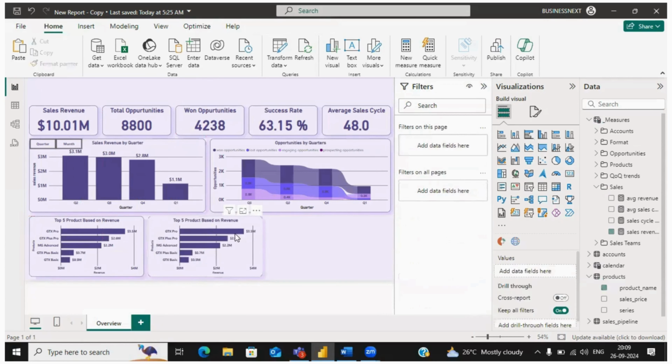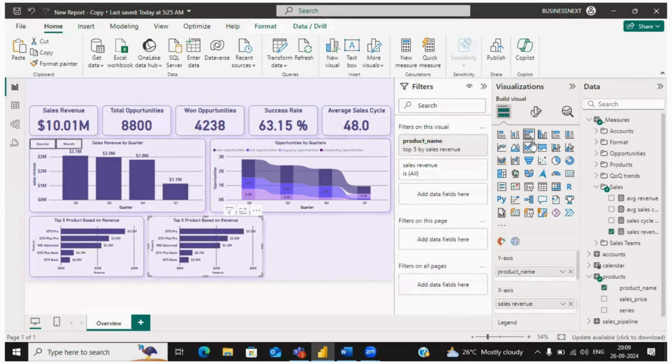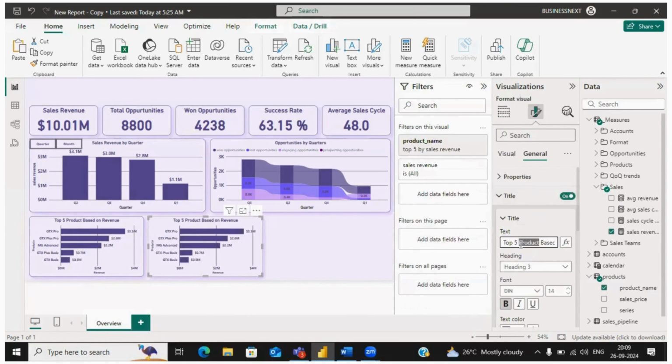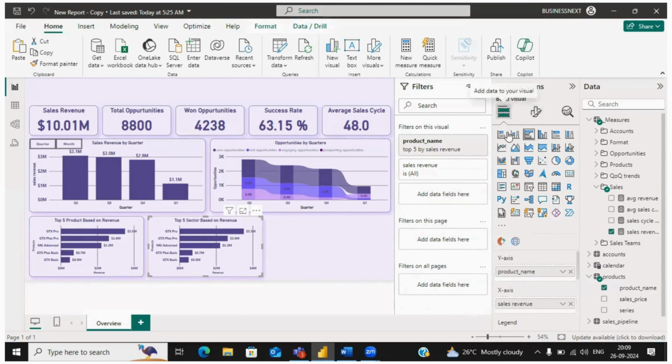Okay. So currently it is showing top five product based on revenue. We will just change the title so that we don't have to do formatting again and again. Okay, so we will show top five sector based on revenue. And one more thing which we have to do here is, see, it is showing product.